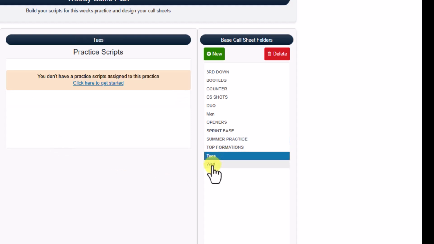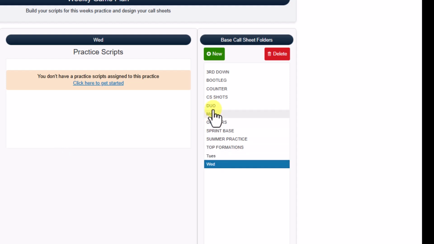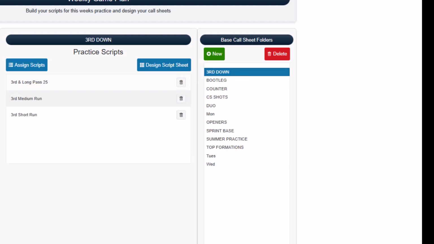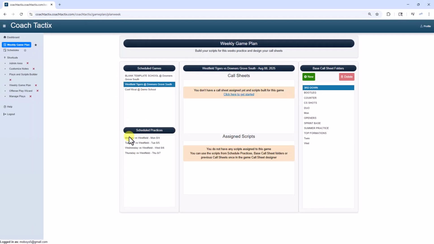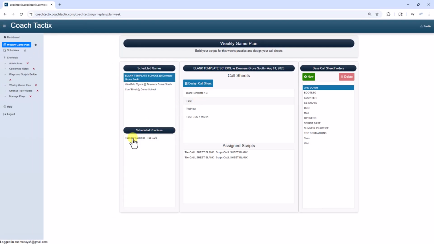Tuesday and Wednesday practices can look very similar. And when we get into working on our call sheets, you'll see where these are going to come in, and we can replace the boxes or our tiles inside there. So it's very important that you understand the difference between this being just a folder that holds scripts, and then these dates are actually holding scripts.